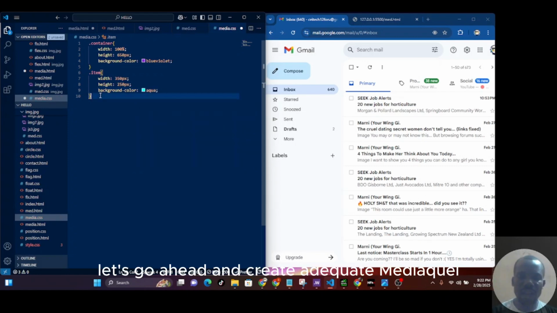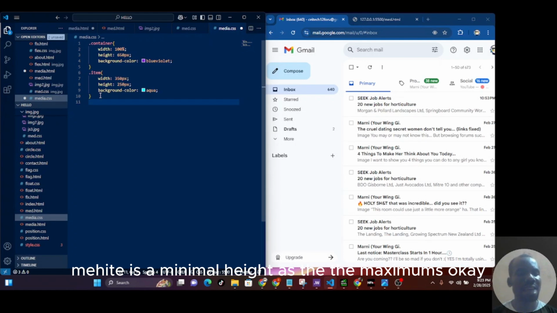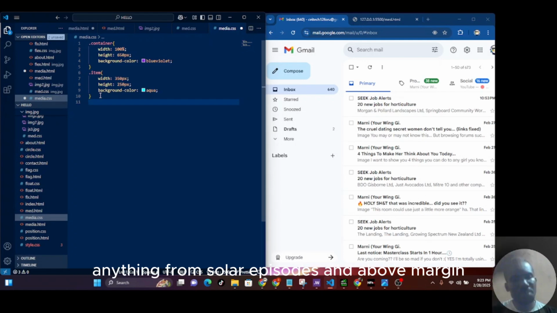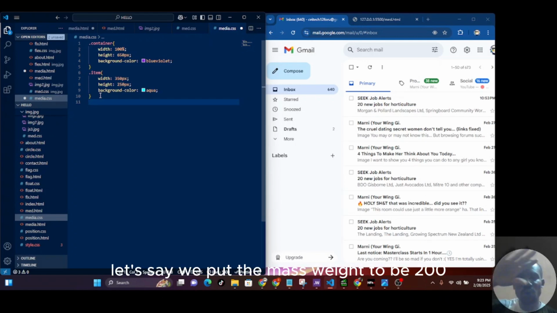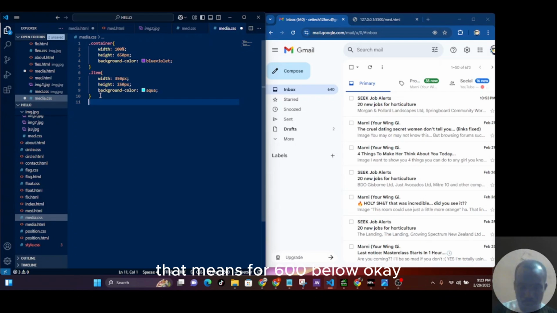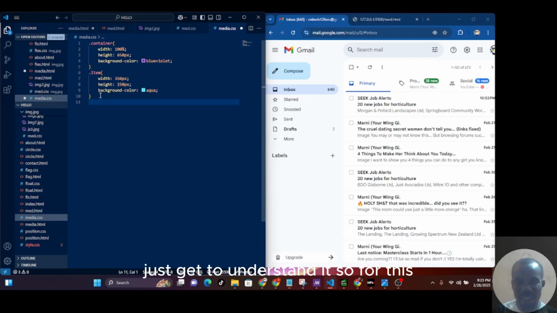Then let's go ahead and create the media query. How do you create media query? Media query makes use of min-width and max-width. Min-width is the minimum, that is, anything from 200 pixels and above. While max-width is the opposite. Try to understand this because I'm going to show you an example to prove it. Let's say we put the max-width to be 600. That means from 600 below. So they move in a kind of opposite direction. Just get to understand it.